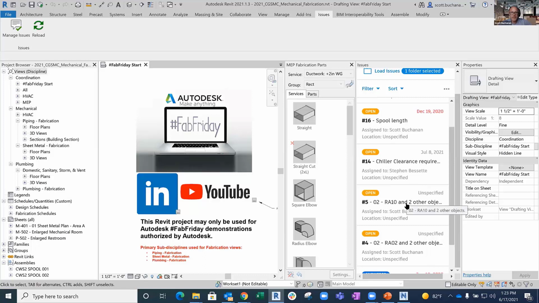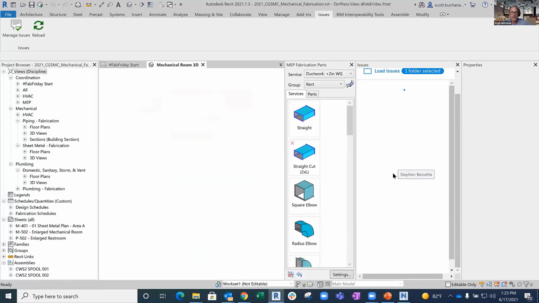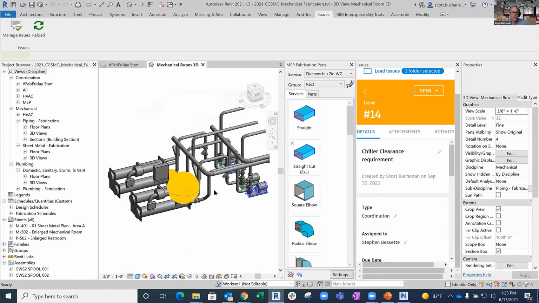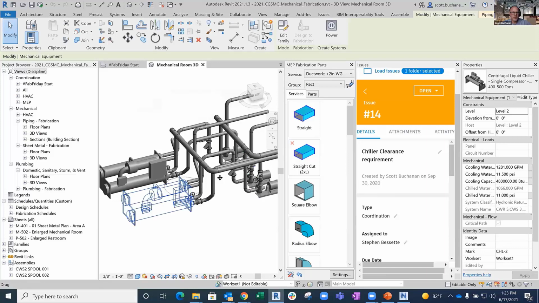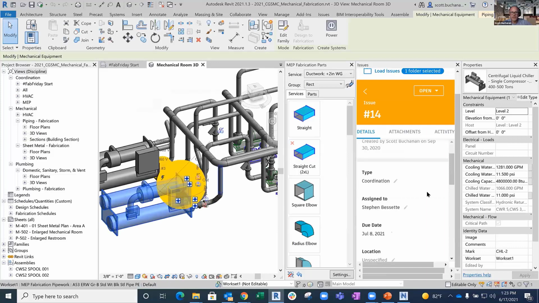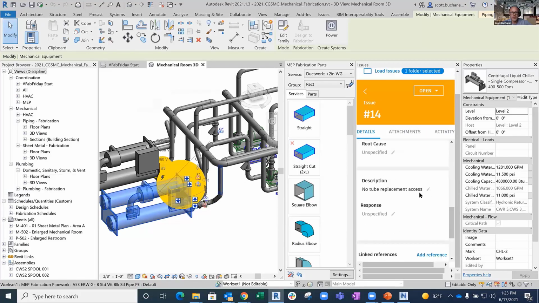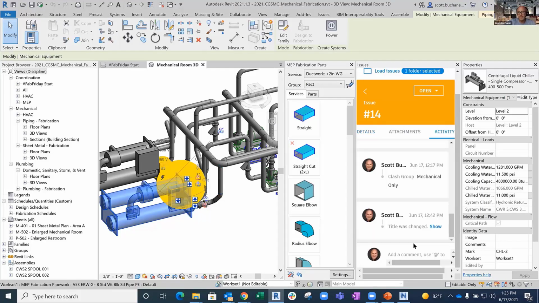So if I want to check something different than just the electrical, like here's one, chiller clearance requirement. If I were to look at it, it's going to take me to that view, shows me that issue bubble, and then I could start to see, what's the problem with this? Okay, no tube access if I need to go in there and swap that thing out. So again, that same level of interaction, if I wanted to communicate back, I could. If they said that it was moved or some other information associated to it, we could do that there as well.